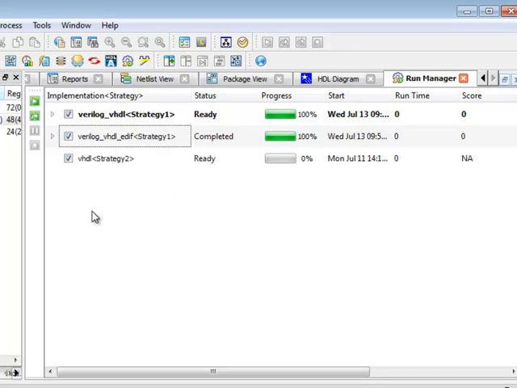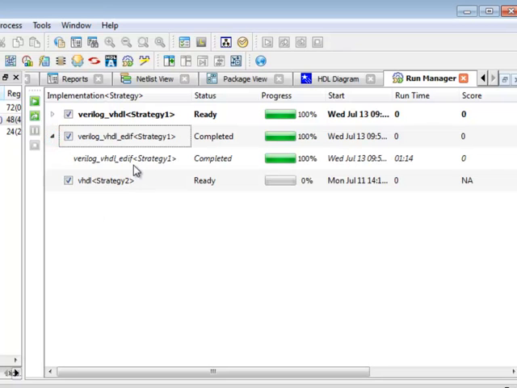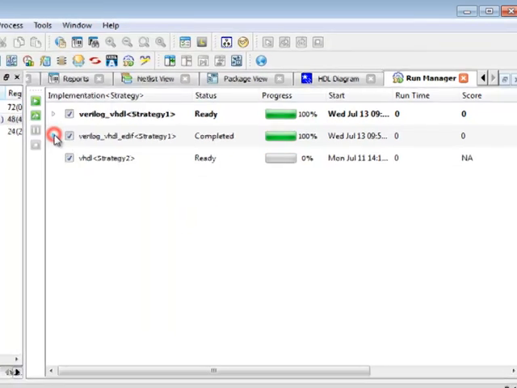Or if I had done a multi-par run such that there were multiple par runs for each implementation, I could select the one that I want and make that the active par run for that implementation.